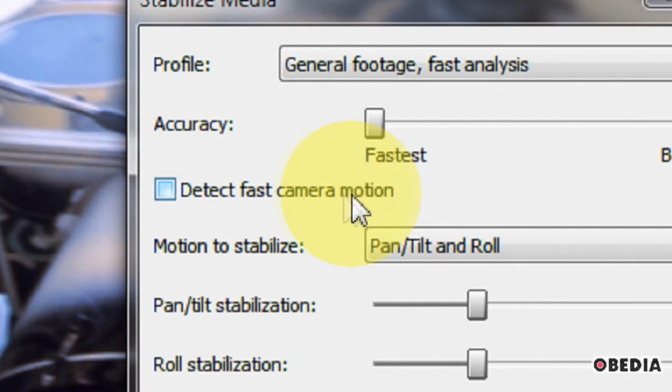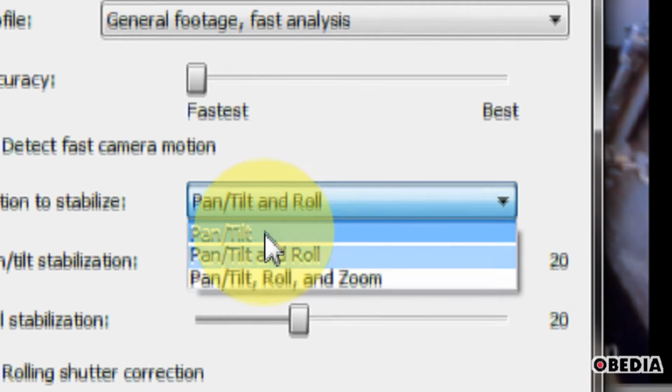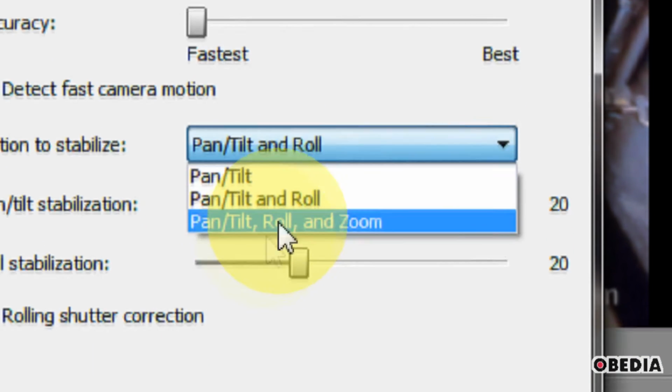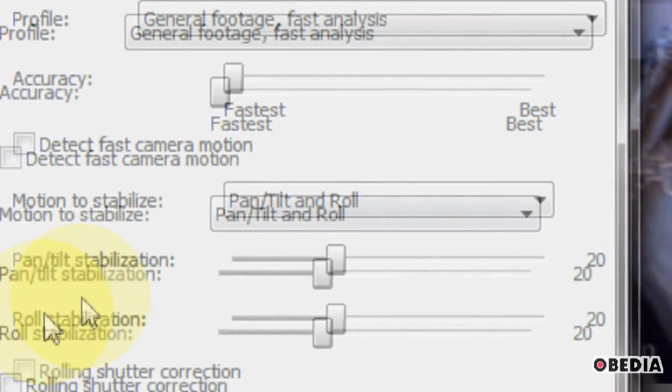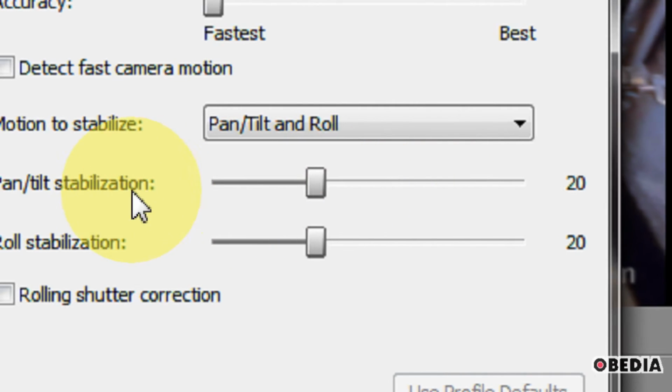I have a few other options I can make use of here, such as detect fast camera motion, and what type of motion I would like to stabilize. You'll see three options here: pan, tilt, and roll, and pan, tilt, roll, and zoom. Again, this depends on the type of footage which you have shot. I didn't do any zooming here, so I'm not going to attempt to stabilize my zooming.